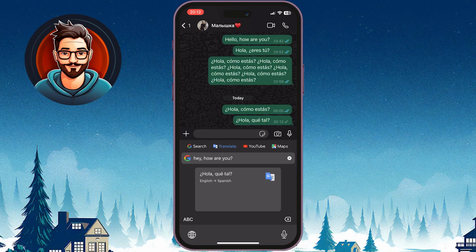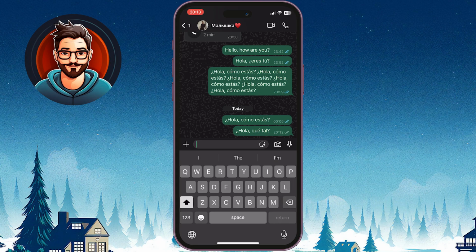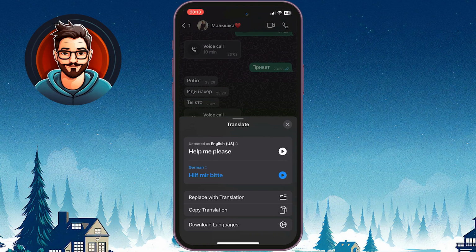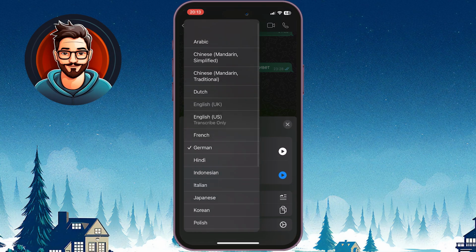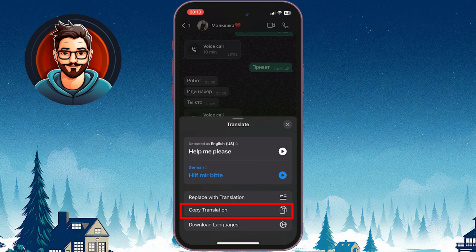Method 2. Using WhatsApp's built-in translation, iPhone only. If you use an iPhone with iOS 15 plus, you can translate messages without extra apps. Start typing the message. Now highlight the message, and at the top of the window that appears, press the right arrow and select translate. Here you can select the desired language, copy the translation, or replace with the translation.